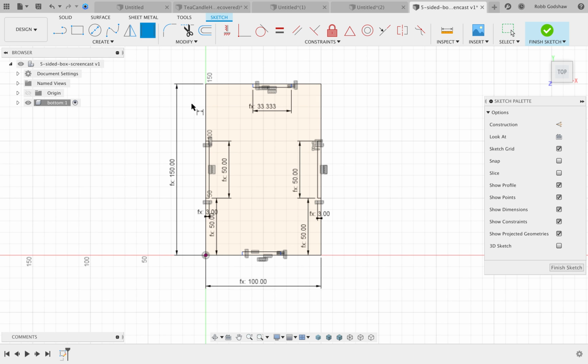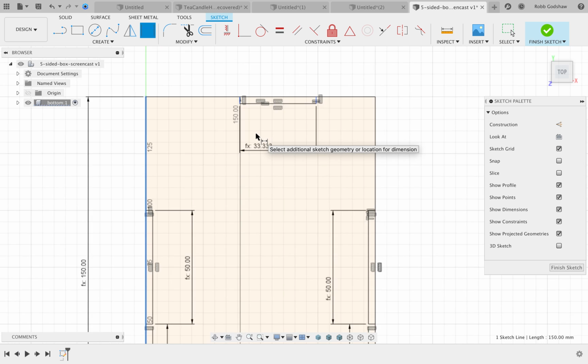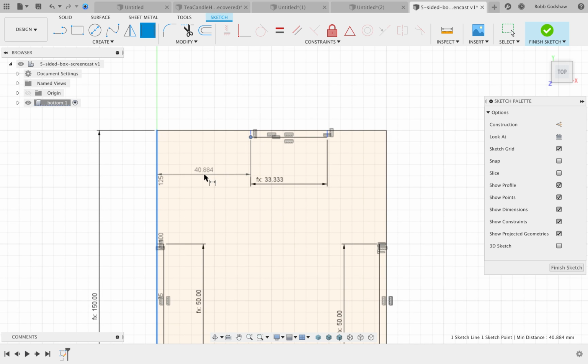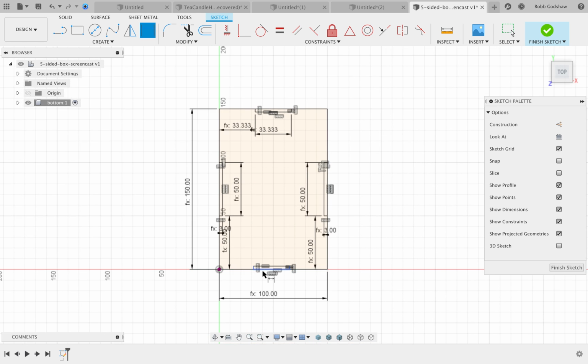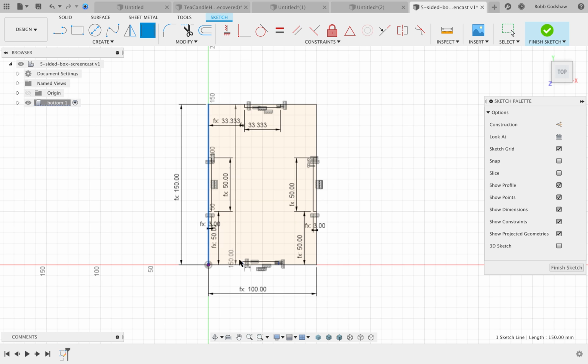But if you need to reference, you can only use the equal thing for things that are entities on their own. You can't use it for like this distance because there's no line there. You'd have to make a construction line or something, and I don't think that makes that much sense in this context.